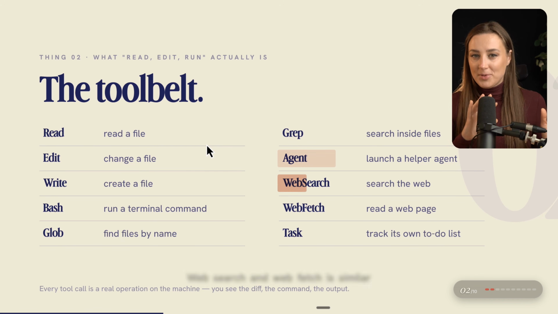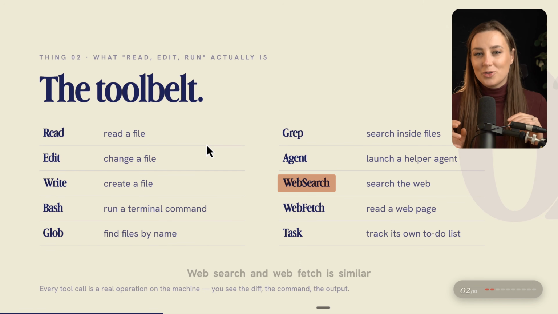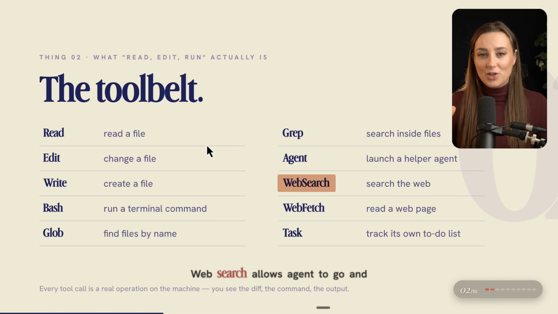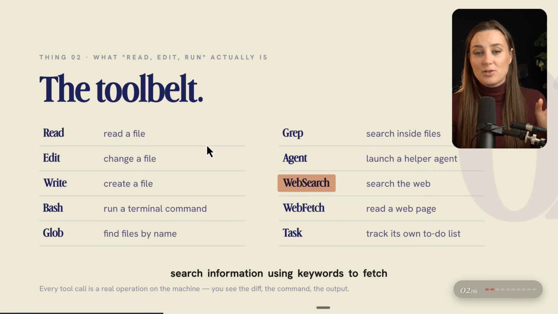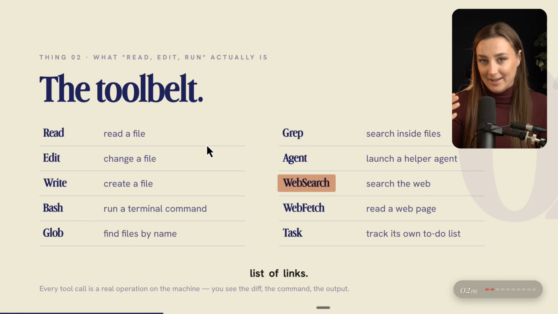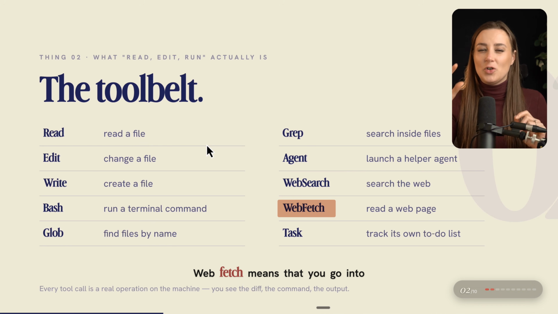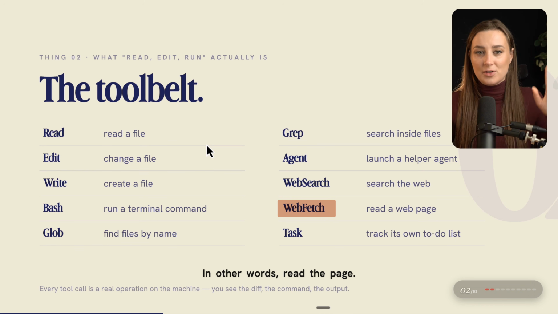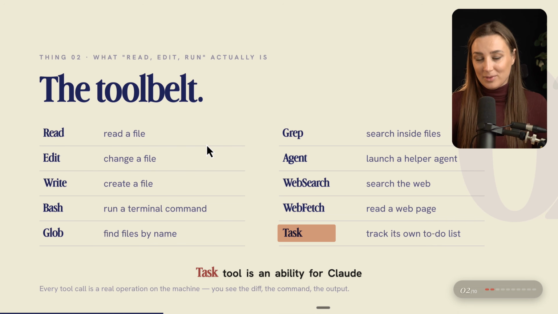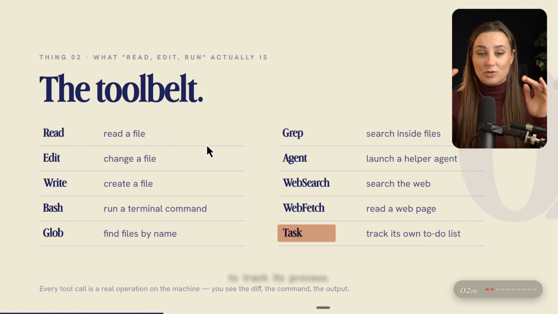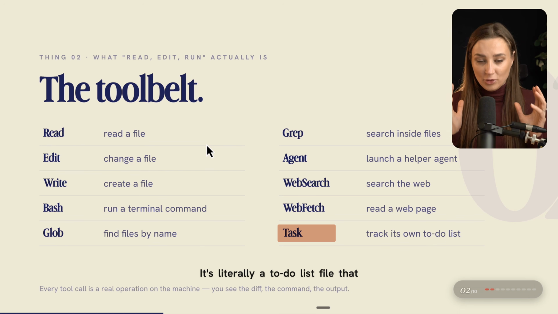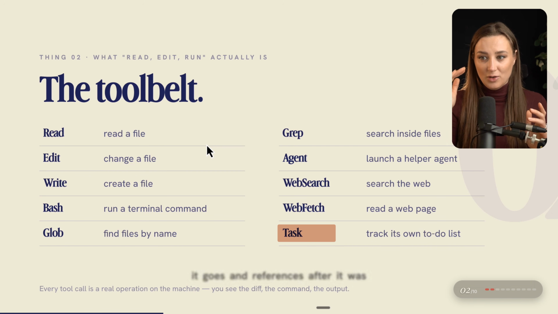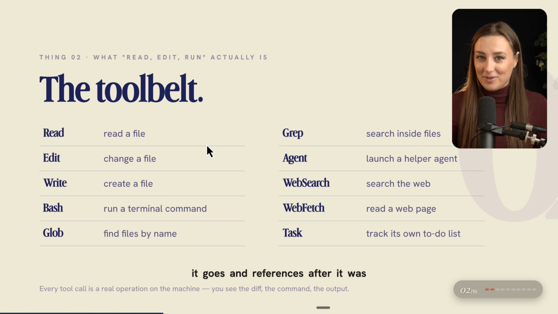This is key. Web search and web fetch are similar to glob and grep. Web search allows the agent to search for information using keywords to fetch a list of links. Web fetch means that you go into the link and actually extract information. In other words, read the page. The task tool is an ability for Claude to track its progress. It's literally a to-do list file that it references after it is done.